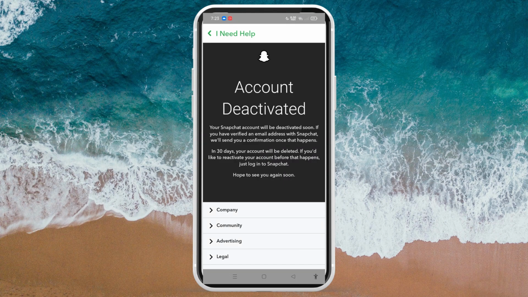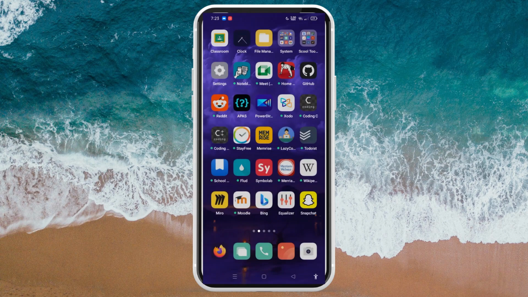And once you have already completed that, you should be able to see a message that your account is already deactivated. So your account will be fully deleted right after 30 days. And if you wish to have your account back again, you'll just need to simply log back in to your account before the 30 days period. And that's just basically it on how you delete Snapchat account on Android.